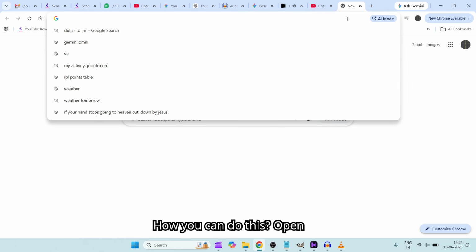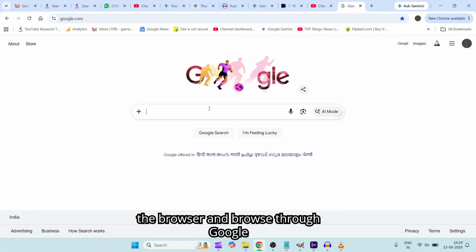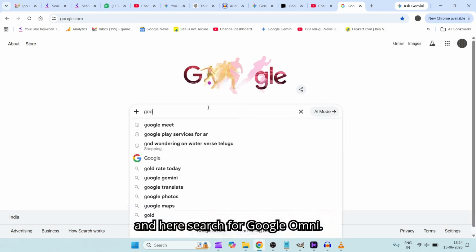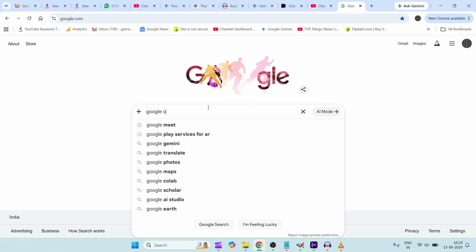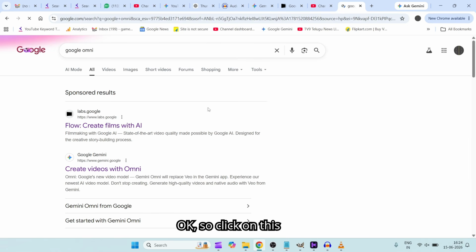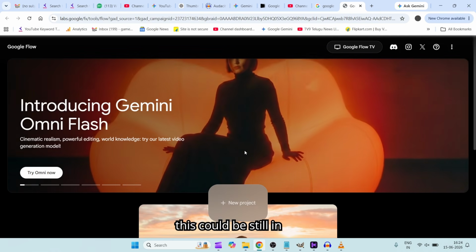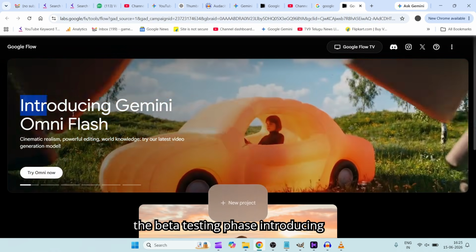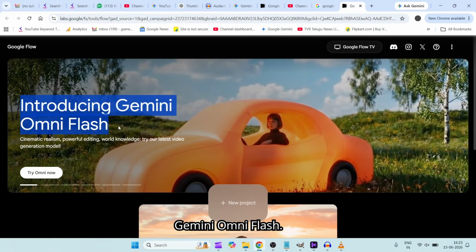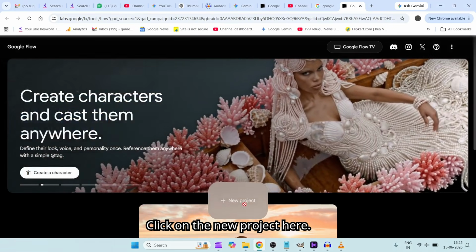Open the browser and search on Google for Google Omni. Click on this Labs URL, because this could still be in the beta testing phase. Introducing Gemini Omni Flash. Click on the new project here.